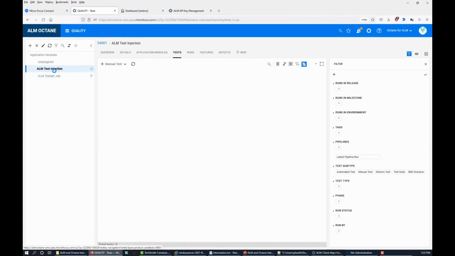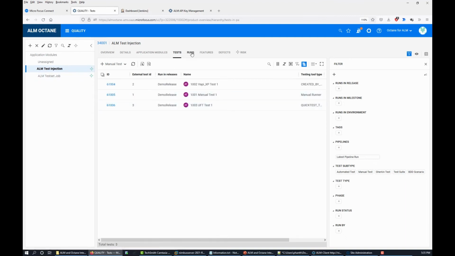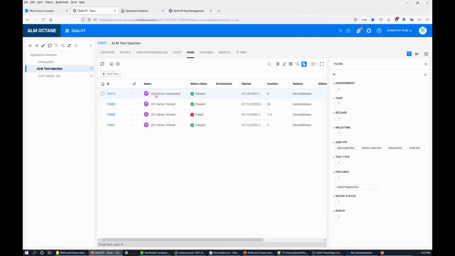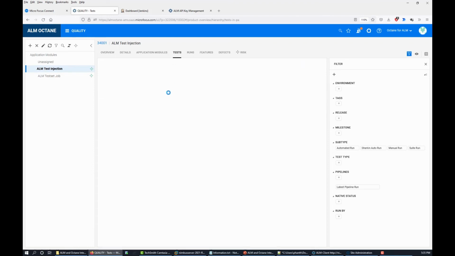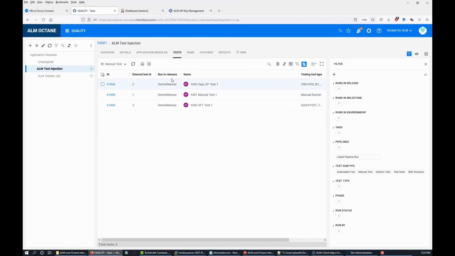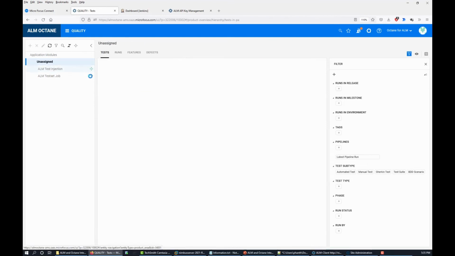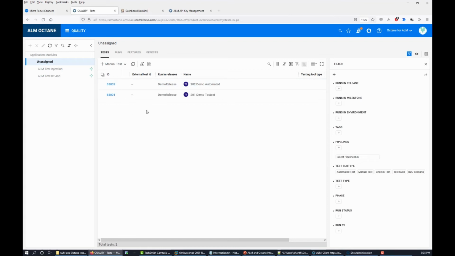So in ALM test injection, for example, my test runs will be added as automated runs. This includes manual tests, by the way. So if you have manual tests and you include them in the test injection, they will also be migrated here. And you'll see that all the runs will be automated runs, and all the tests will be automated tests as well. It will also add a test suite, so just be aware it adds a test suite for your test set if you run a test set.